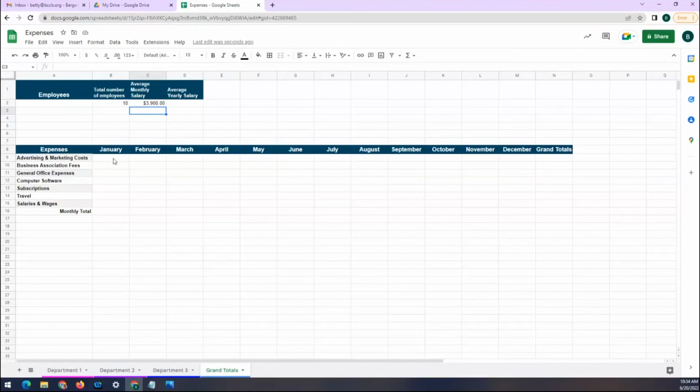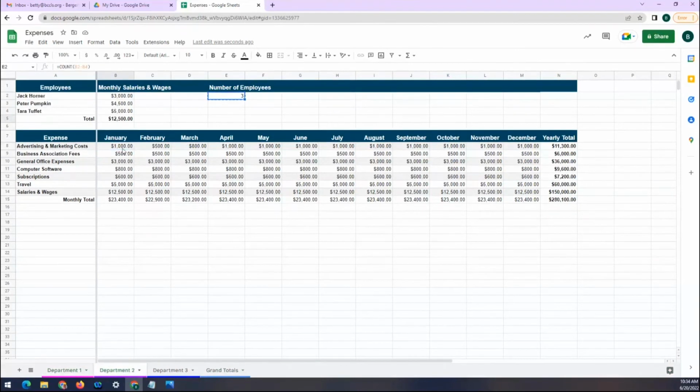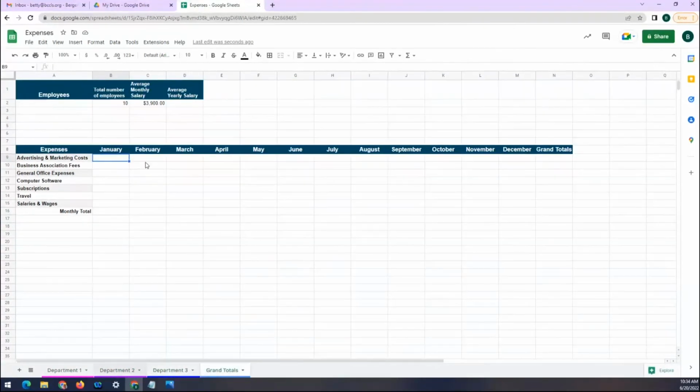Now it's time to grab my expenses and add them down here. So my first cell is January advertising and marketing costs, and this is dependent on all of your expenses being the same through all departments. So I need to add up my January expenses here, and again on the second sheet, and then the third sheet. So I need that to appear on my last one.